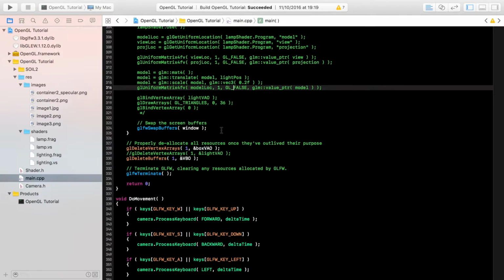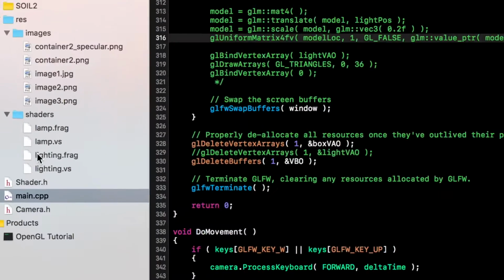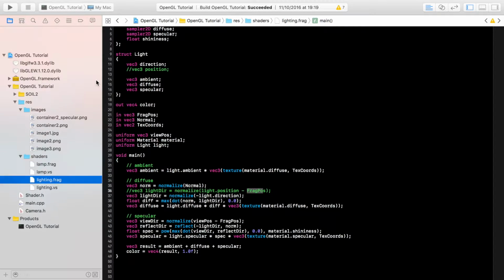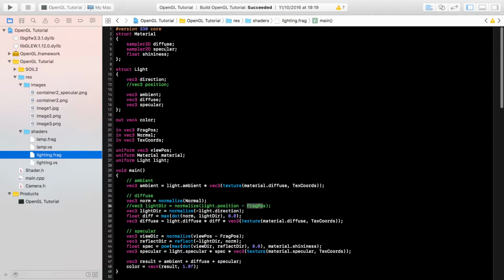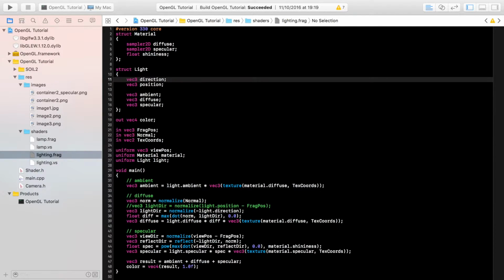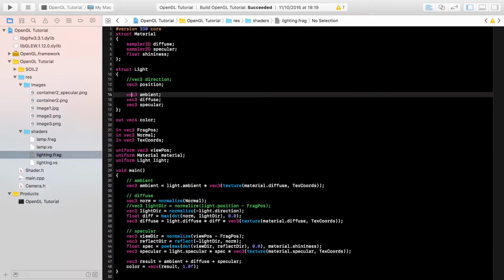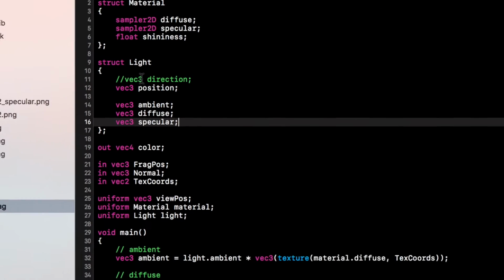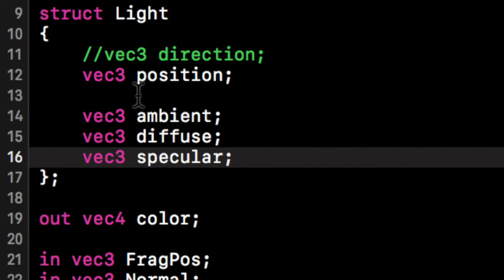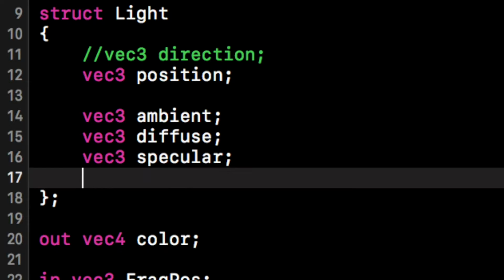Implementing it is really simple. First of all, just go to your lighting fragment shader, and in here there's a few things we need to modify. The material, that's fine. We want to comment back in this particular line, because we don't need a direction anymore, because it has a position and it just emits light in every direction. Ambience, diffuse, specular, that's all good stuff, but we also need a constant, a linear, and a quadratic float. We'll show you in a moment what we will be using those for.